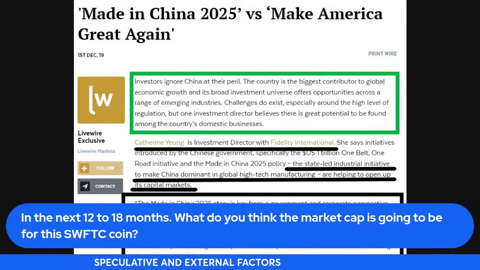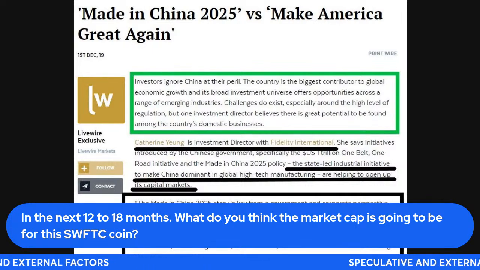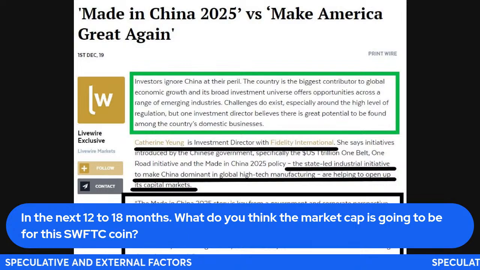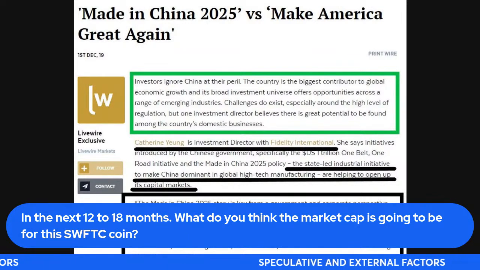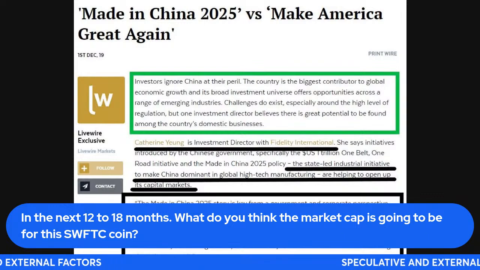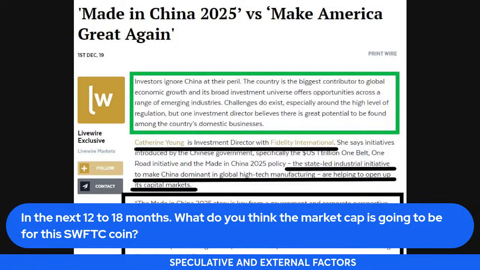Now, Made in China versus Make America Great Again. That's the slogan we're saying for the U.S., Make America Great Again, which we know goes with a particular political campaign, and Made in China is their narrative. So investors ignore China at their peril. The country is the biggest contributor to global economic growth. The global, that's everyone, babe. That's everyone. And its broad investment universe offers opportunities across a range of emerging industries.